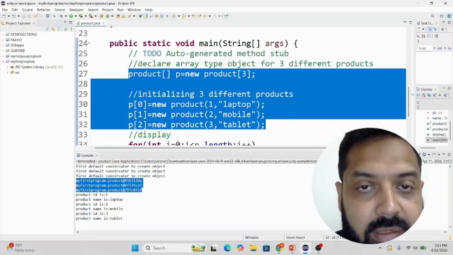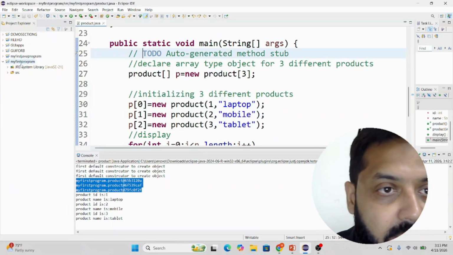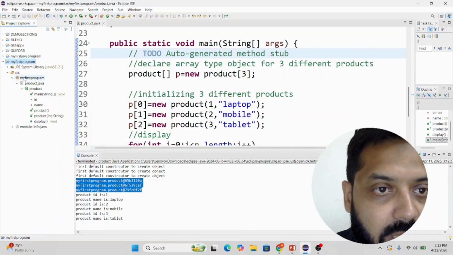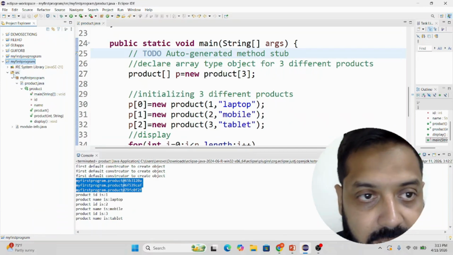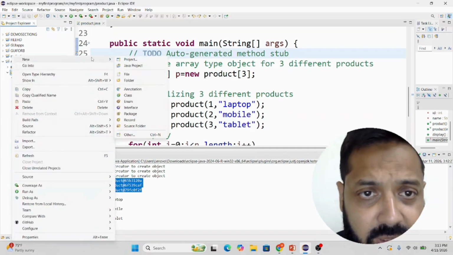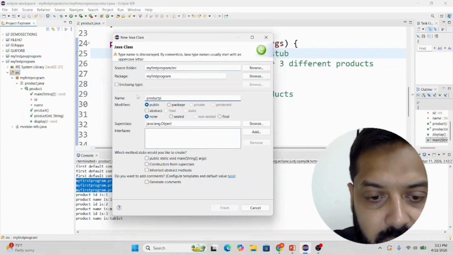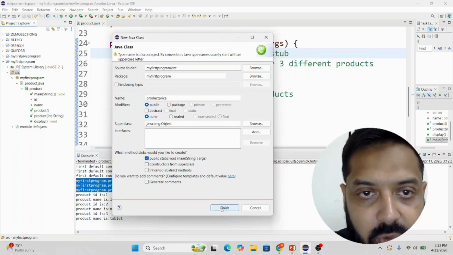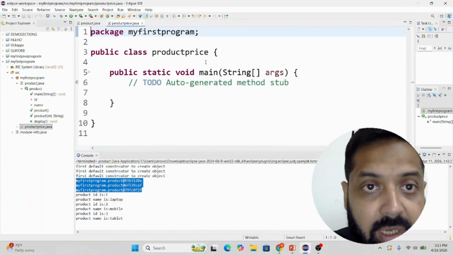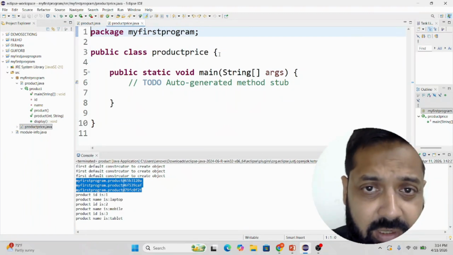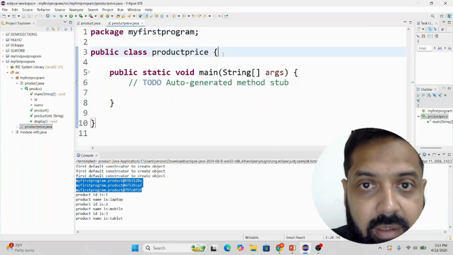So I am creating a new example here in my project explorer, where we already have the source package in which we have our Product class, but this time I am creating a new class, and I am giving it a name, for example ProductPrice. This is a class. I am just adding main and giving a name to my class. Here I want to give you an example of simple arrays, so you can differentiate between a simple array and an array of objects.